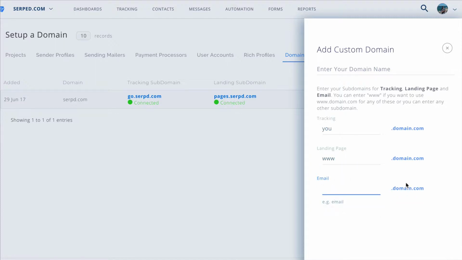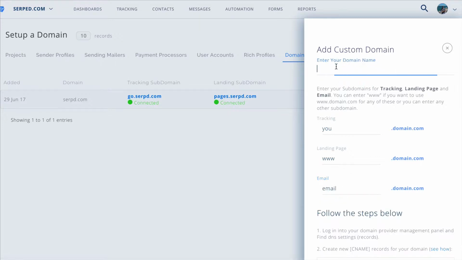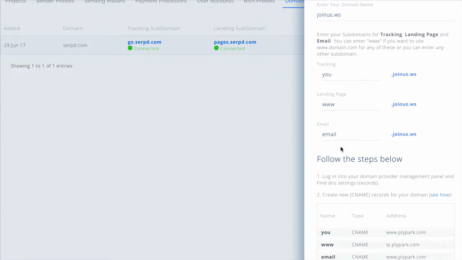Okay, and then for email you use email. I don't recommend using mail.domain. I recommend using email. Okay, and this was joinus.ws. The reason not to use mail is because often that's your mailbox accounts. So you can use email or go or click or whatever you want in there.